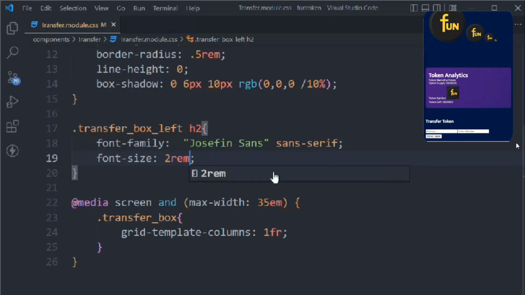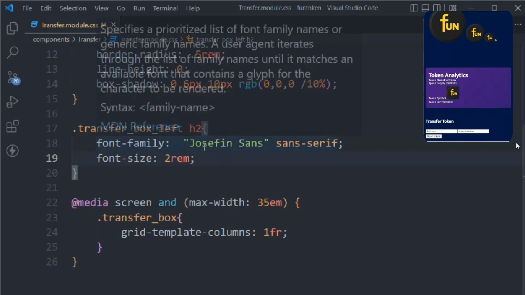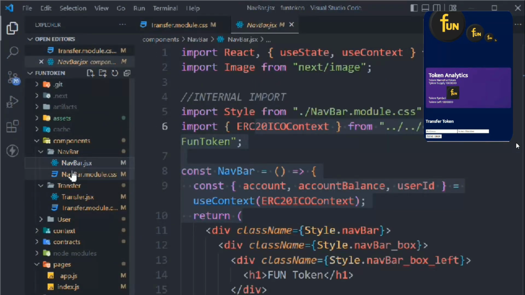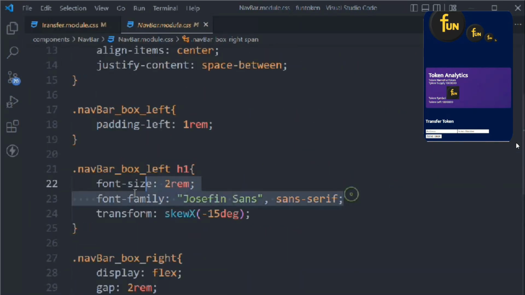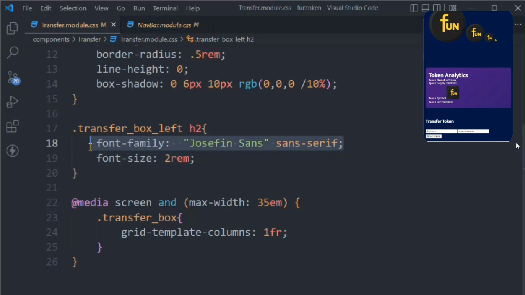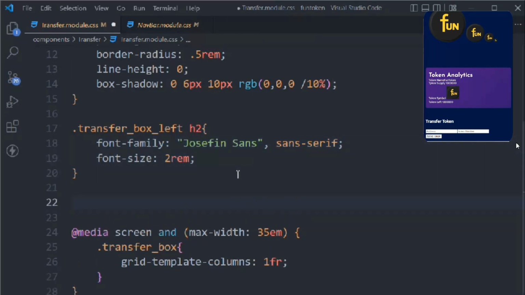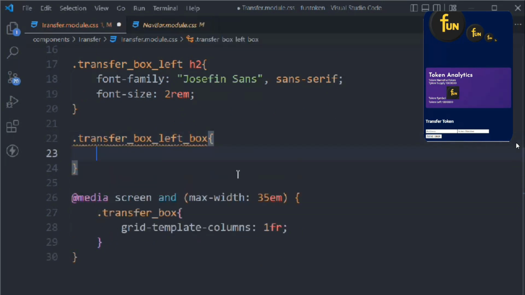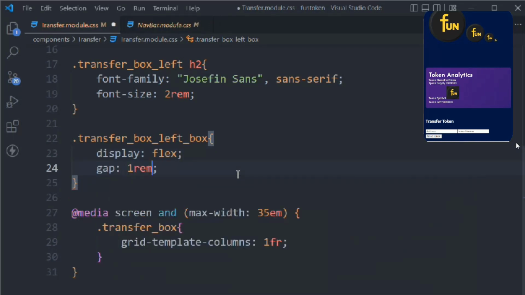Why is the font not changing? Maybe I have written the wrong spelling. So let's come here and copy it, copy this and paste here. Yeah, the spelling was wrong. Let's come down, target the box left box, and display is going to be flex, gap is going to be 1rem, align items center.